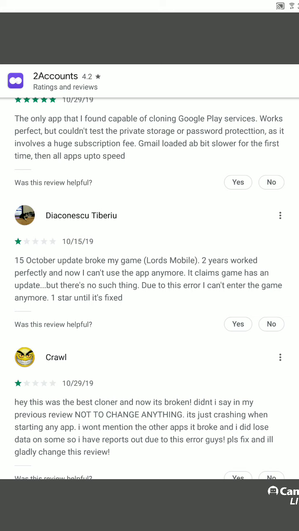15th of October. Broke my Lord's Mobile game. See? 2 years, it's worked perfectly, and now I can't use the app anymore. It claims the game has an update, but there's no such thing. Due to this error, I can't enter the game anymore. Now you see? Now this is just in October. This is just a month ago.